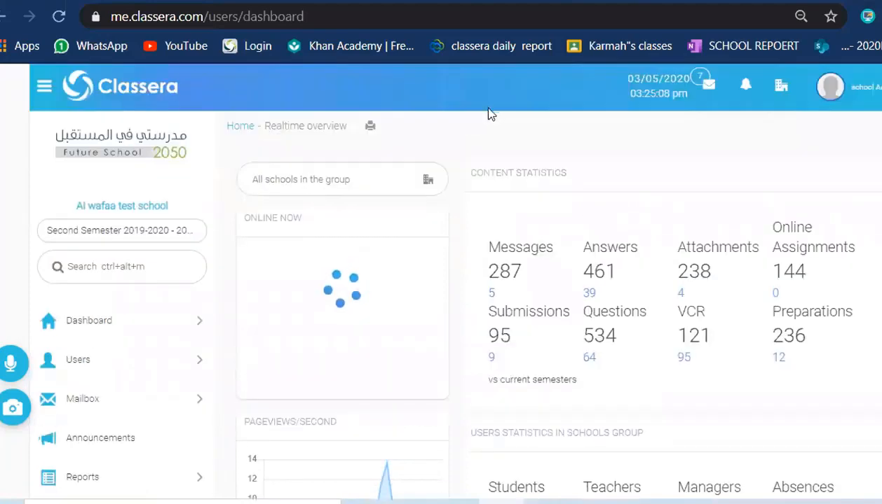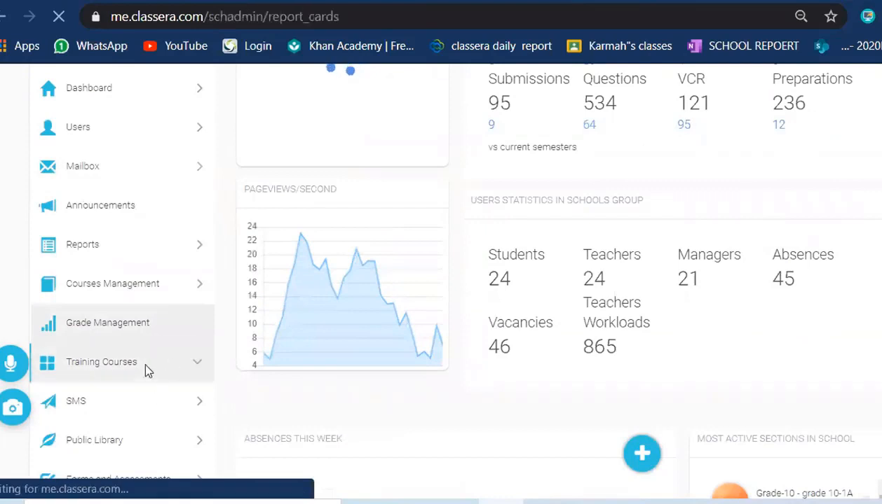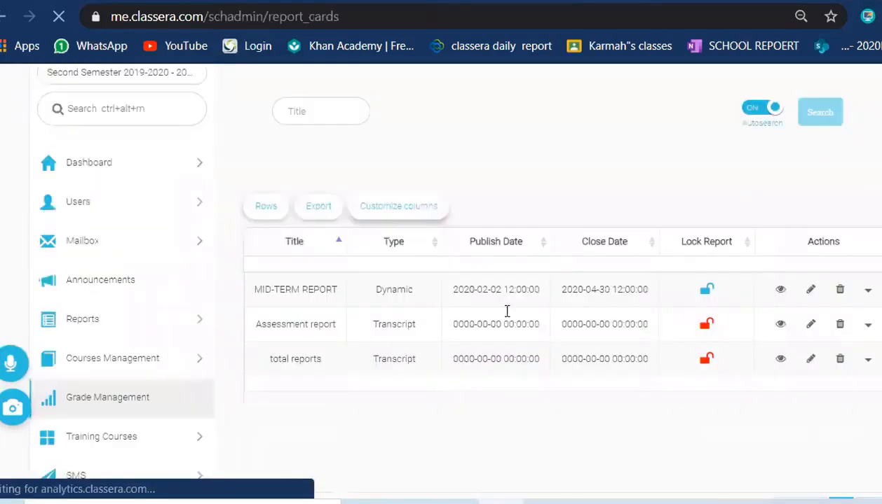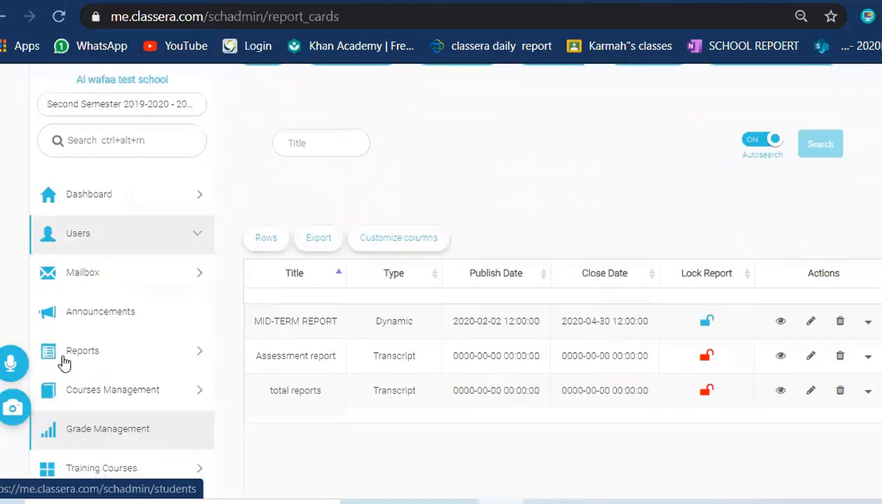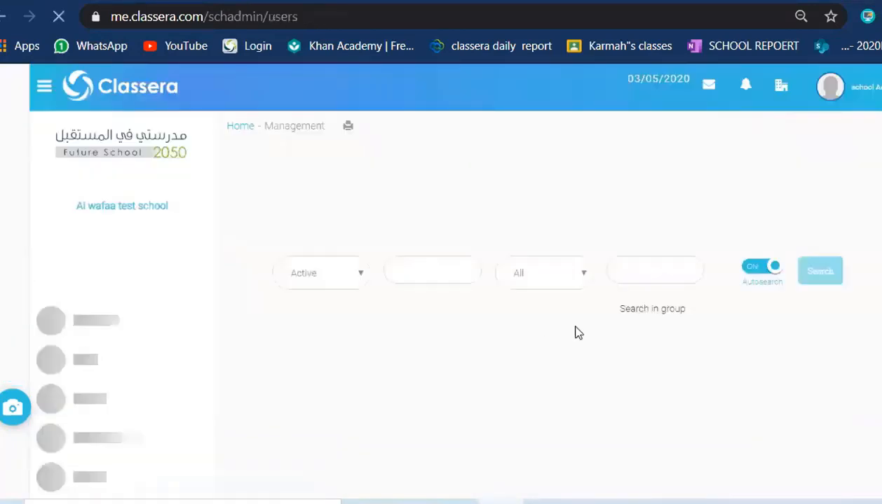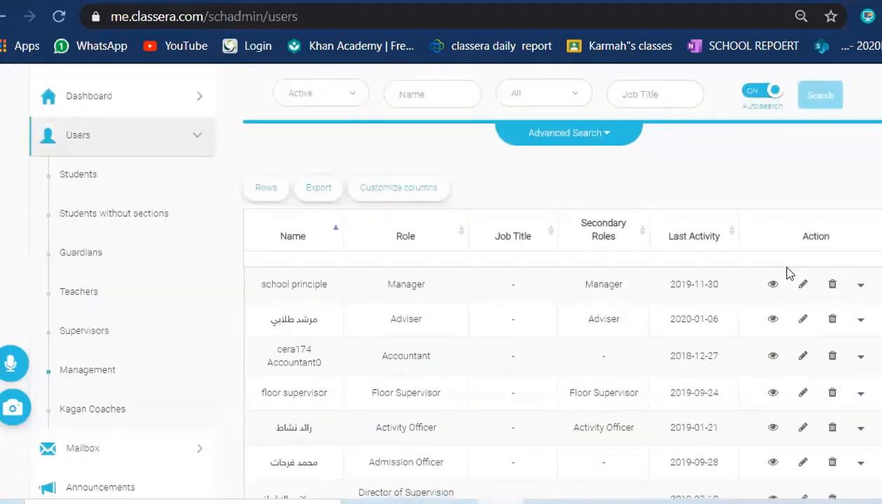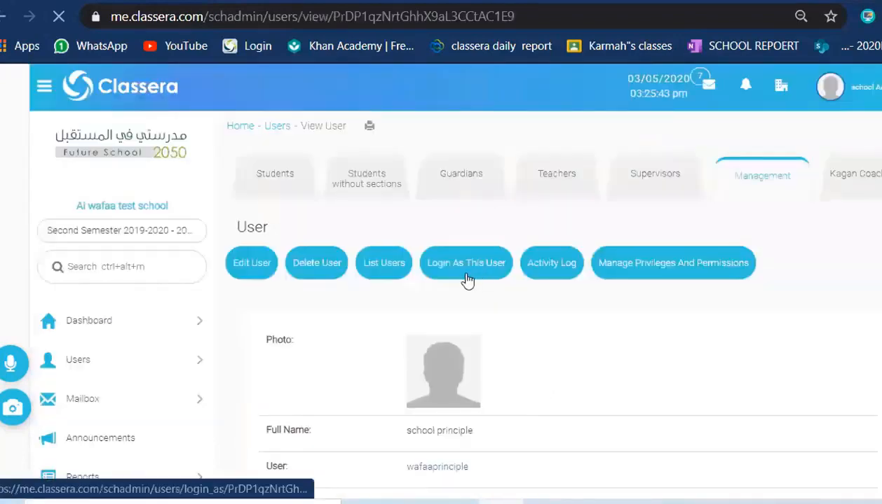For the supervisor and the teacher, they can see the assessment itself, but the full report card, the transcript from here, this transcript, is only for the school admin. But for the manager, I'm not sure. We can go now and see if they added this option for the manager.